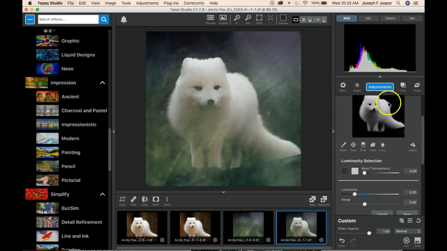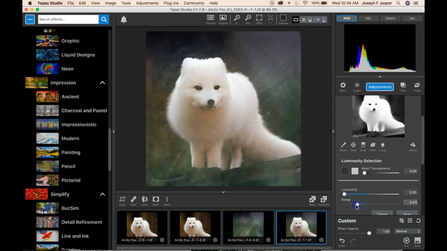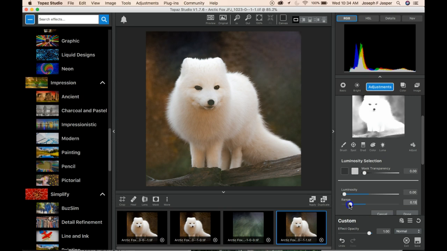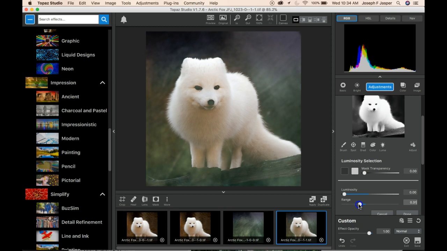And we're starting out pretty good. We can play with the luminosity a bit and see how that does, and the range. We're getting better and better with our mask, right? So if we go too far, we start bringing back the original background. But that gives us a pretty good starting point, and then we can go into the brush.